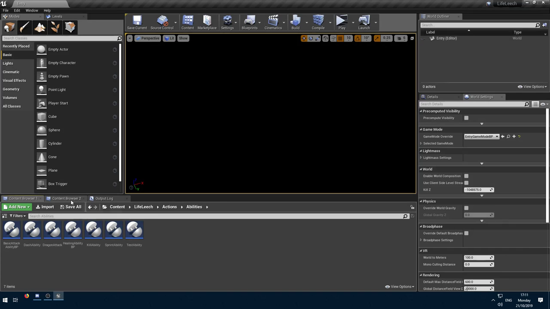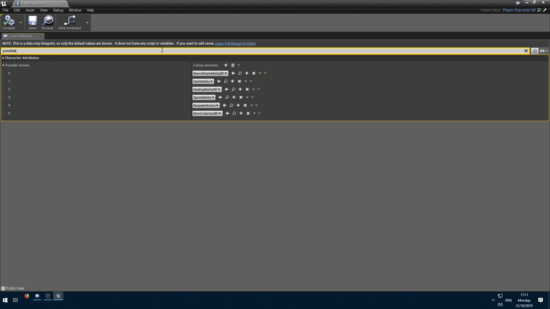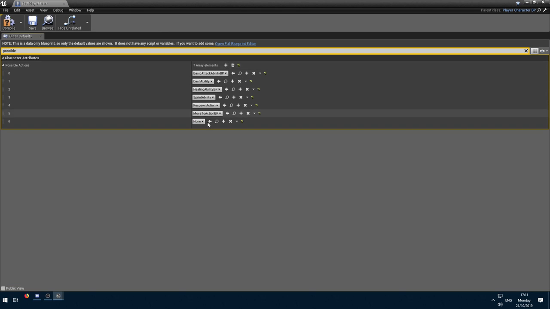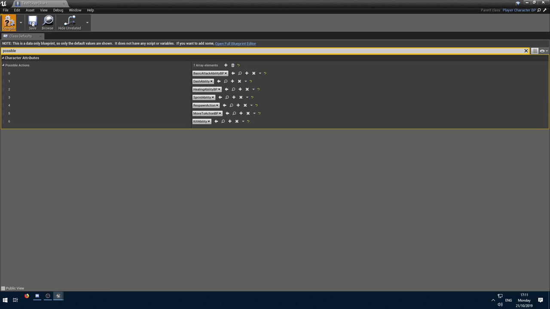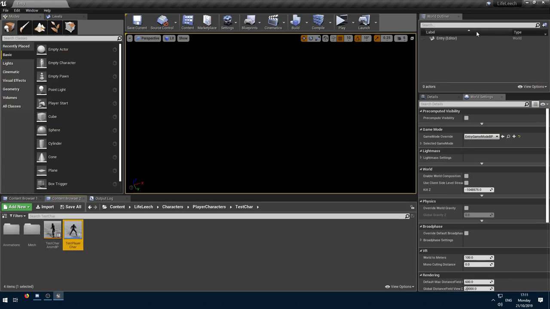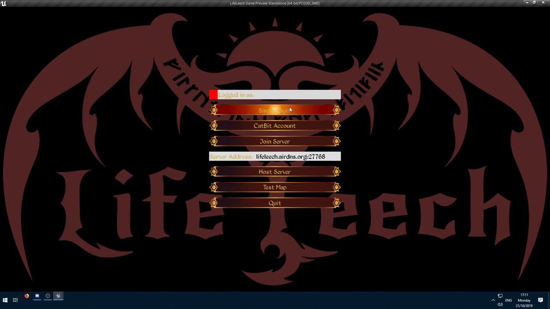Okay, now we again need to add it to our character to be able to use it. Possible actions. Plus kill ability, there it is. Compile, save, close, and run it. So, single player.